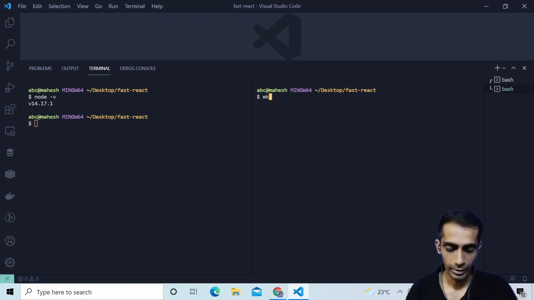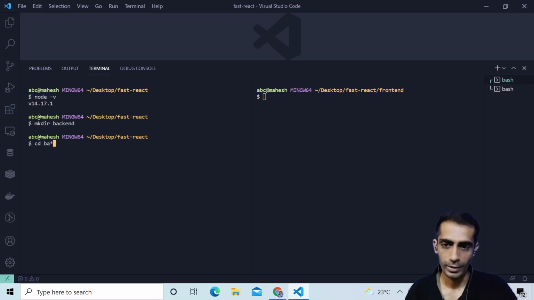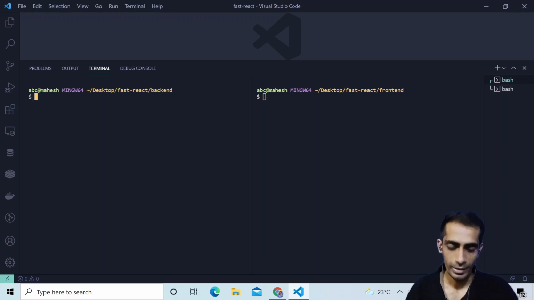So I'll be creating mkdir frontend, okay, and cd into frontend, and inside here I'll be using mkdir backend, okay, and cd into backend, okay. And here I'll be using yarn. If you have it, then it's fine. You can use npm as well or yarn as well. Yarn is built by Facebook, which is faster than npm, so I'll be using yarn.